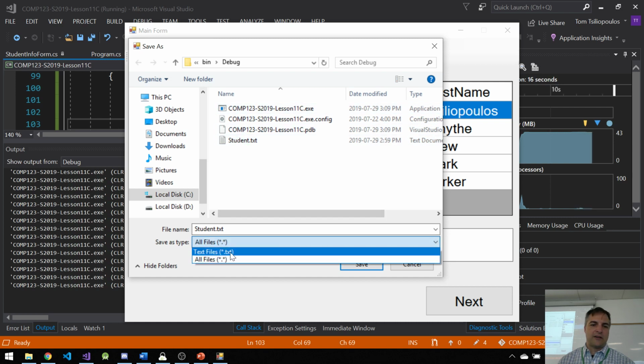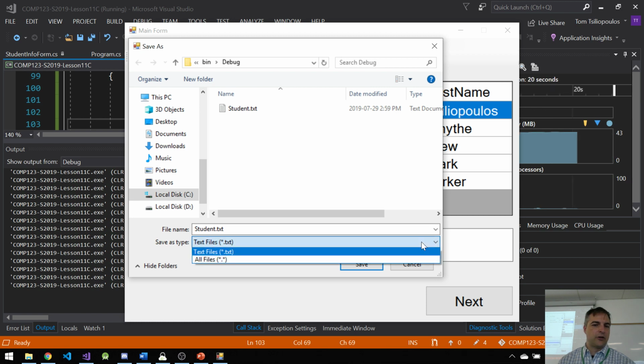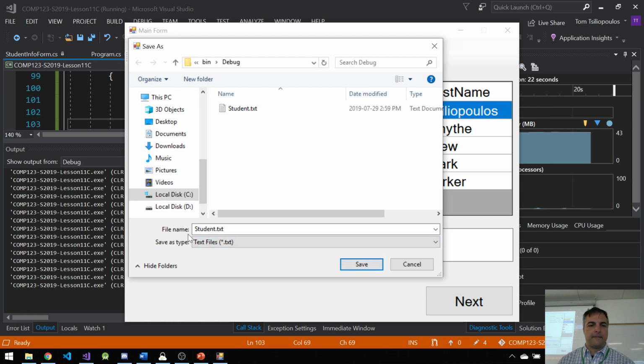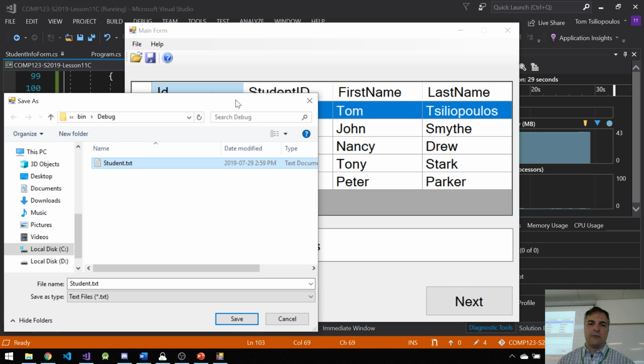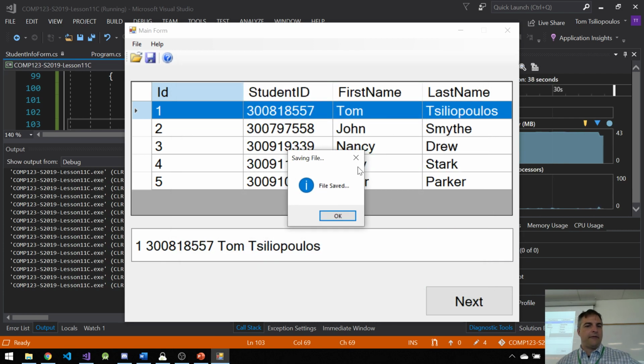If I press this, and this is what the filter does, this thing right here, save as type, it changes this option for you. Okay? Alright, I can choose my student. I want to override, but in this case, my name is Tom, so maybe I can save it as tom.txt. Let's do that. So Tom, right? And then click save. Hey, file saved, it says.